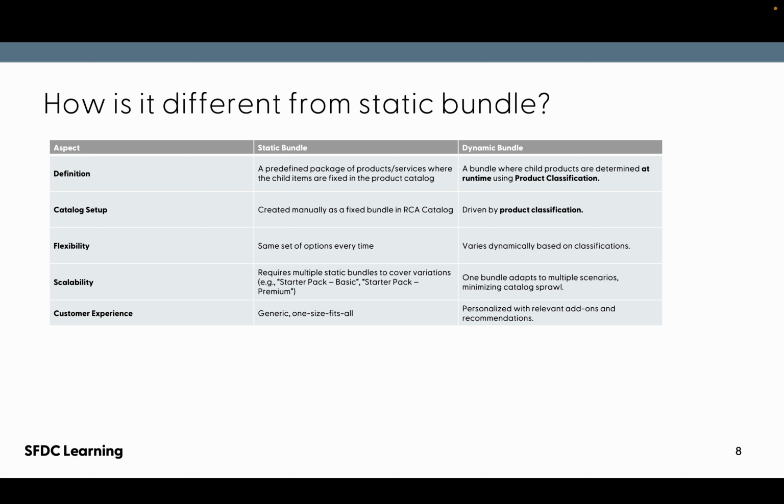In case of flexibility, in a static bundle, each and every time the same set of options will be there. In a dynamic bundle, it can vary based on the classification being assigned or used. In case of scalability, a static approach requires multiple static bundles to cover different kinds of variation, whereas with a dynamic bundle, you can avoid catalog sprawl because one bundle adapts to multiple scenarios. Customer experience: generic, one size fits all, versus a dynamic bundle, personalized with relevant add-ons and recommendations.